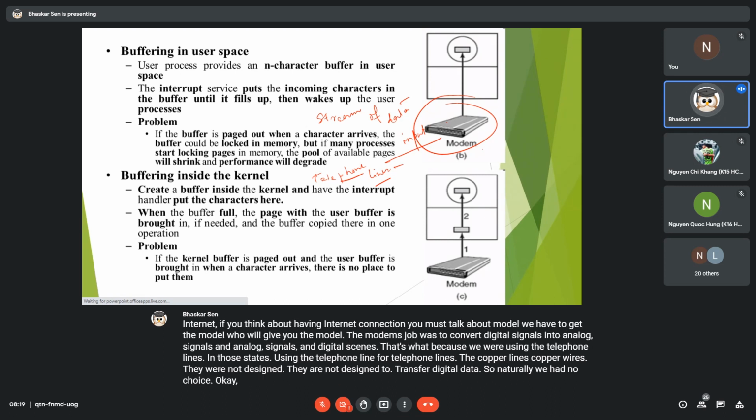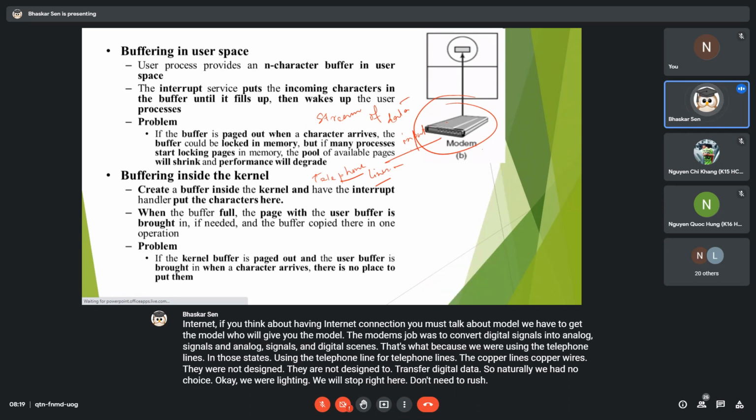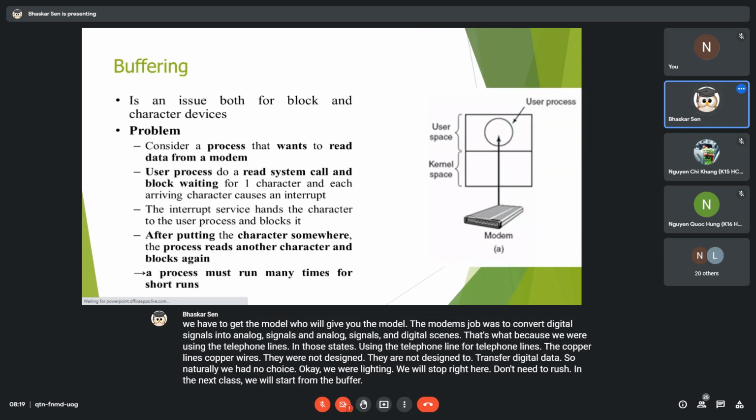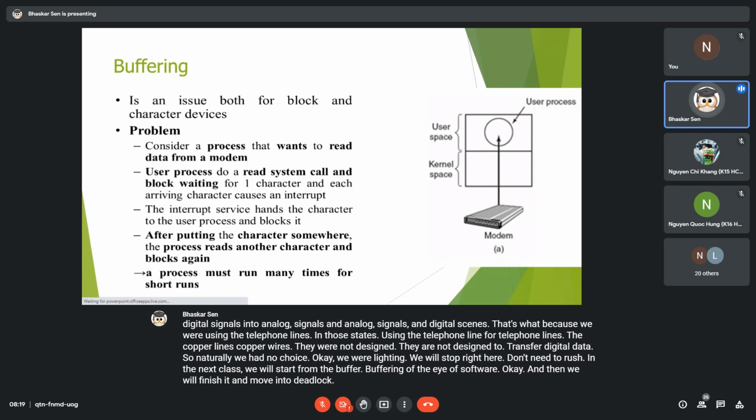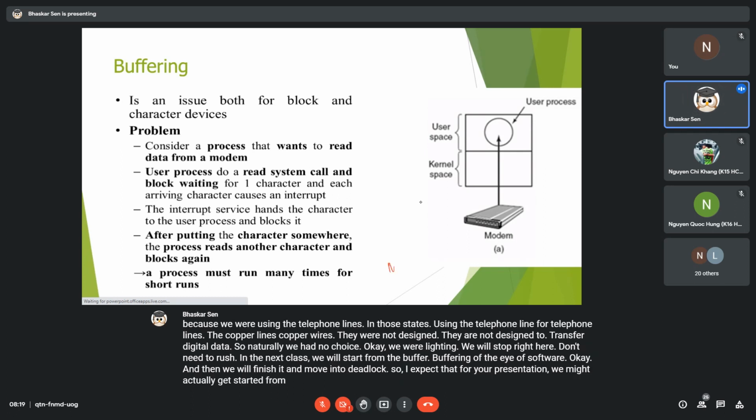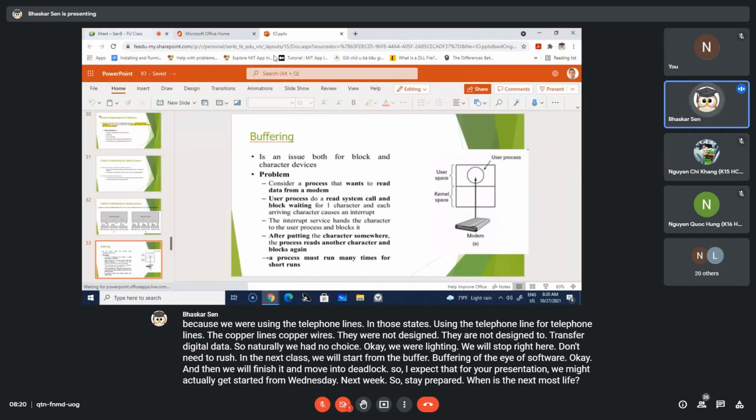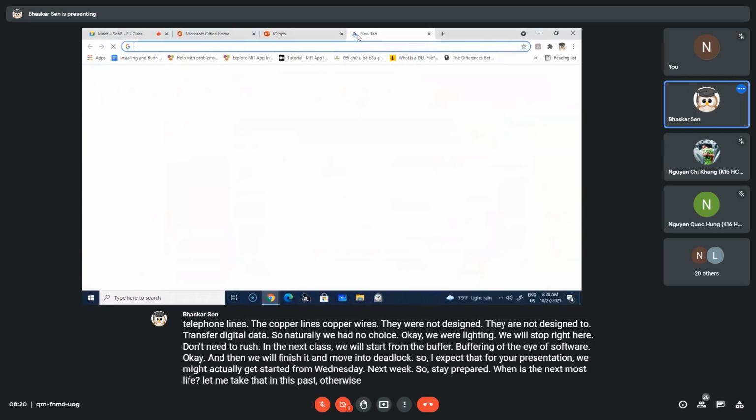Okay, I think we will stop right here. No need to rush. In the next class, we will start from the buffering of the I/O software layer. And then we will finish it and move into deadlock. So I expect that for your presentation, we might actually get started from Wednesday next week, most likely. So stay prepared. Let me take your attendance first, otherwise it will expire.